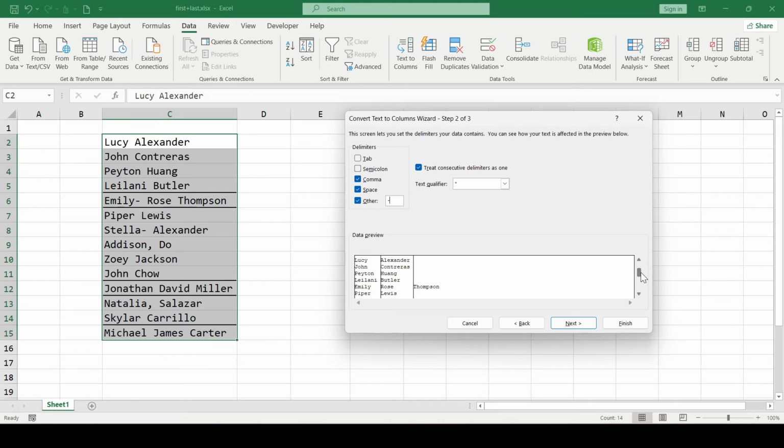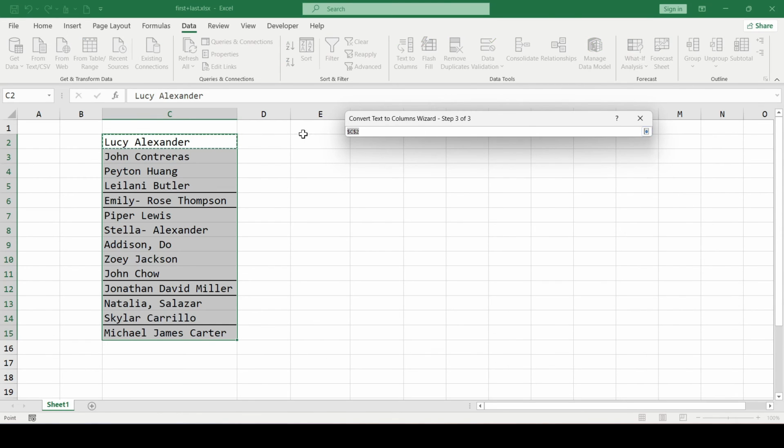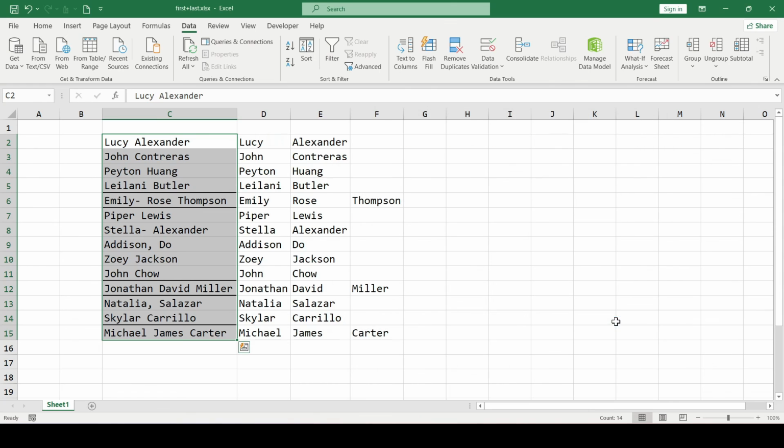Already in the preview window, you can see how the names will be separated. Click Next and select the data format in the third step. You don't need to change anything here, and we also select the destination cell for the split data. For example, this will be the cell D2. Click Finish and all the names are separated, which is what we need.